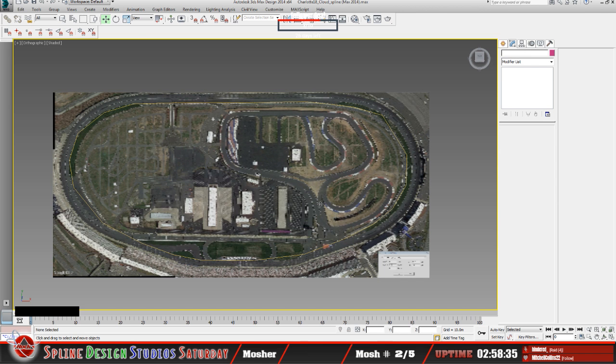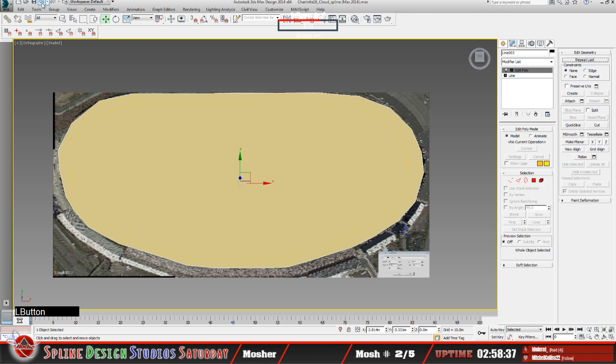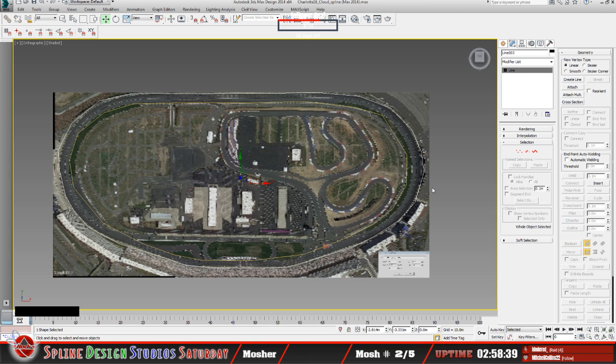Okay. Now I didn't want to delete that. I just want to go back. Let me do a surface on it. I think that's what I want. I want a surface modifier. That's what I want.